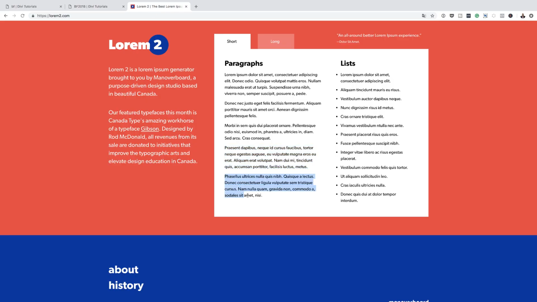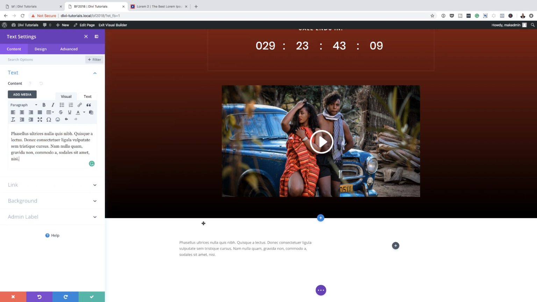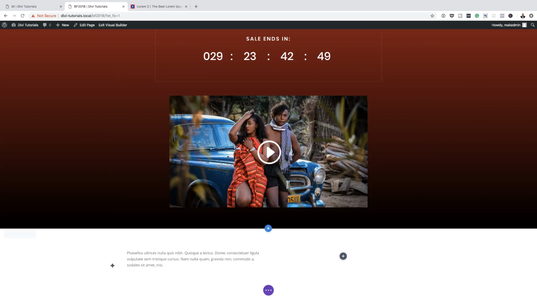So I'm just going to copy it here from Lorem 2 and then back over here onto our page. I'm just going to paste it here. Right. So the reason why I'm adding this is because I want this to be maybe a bonus that you could be adding here. But of course, it's up to you, whatever text you want to add here to emphasize your Black Friday sale. Okay, so with that in place, I'm going to go ahead and save changes.